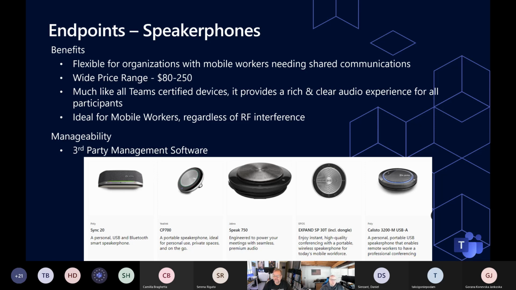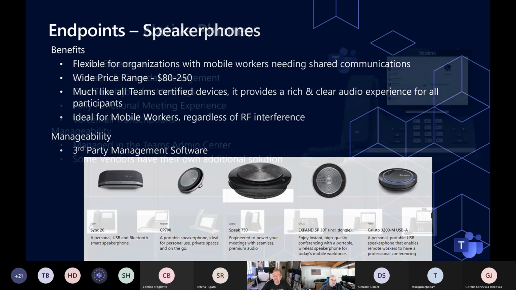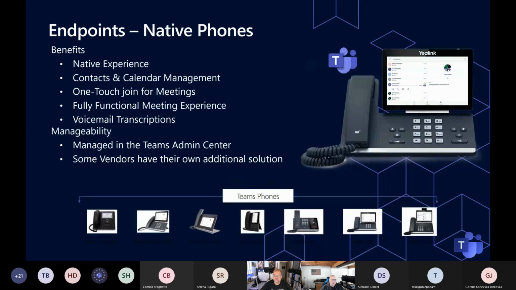Now moving on to more Microsoft managed endpoints. The first one we're going to look at is our native Teams phones. These are running the actual Teams mobile application, a modified version for the phones. These allow for contacts, calendar management, and one-touch meeting joins. You have a fully functional meeting experience, so if you have a webcam on certain models, you can utilize those. And you also have voicemail transcriptions available to you right there on your desk.